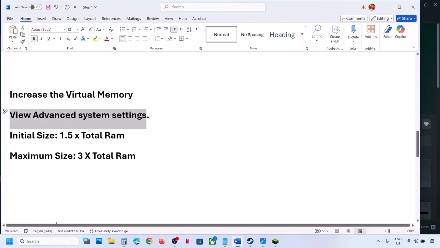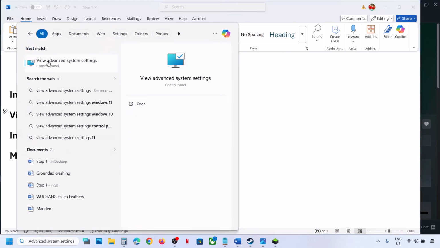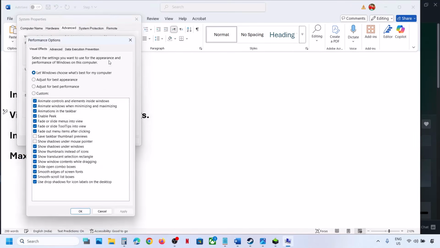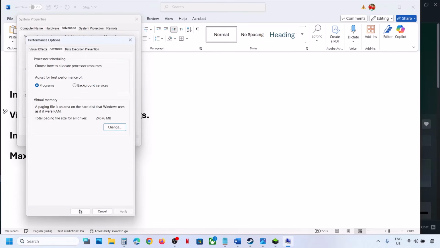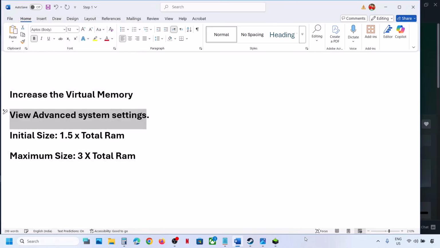Still not working, we will revert to default. So you can type in view advanced system settings once again. Settings, advanced, change, and put a check on this box and then hit apply. Click on OK. Follow the next step.